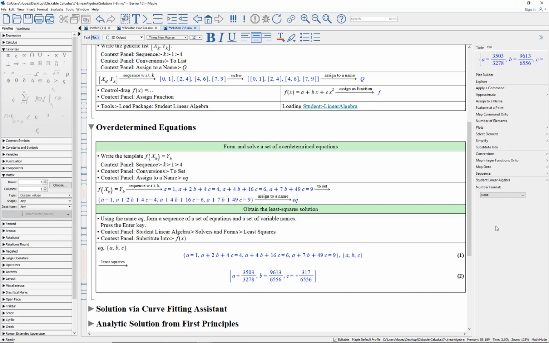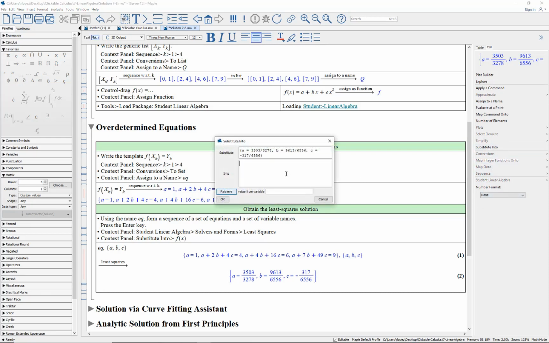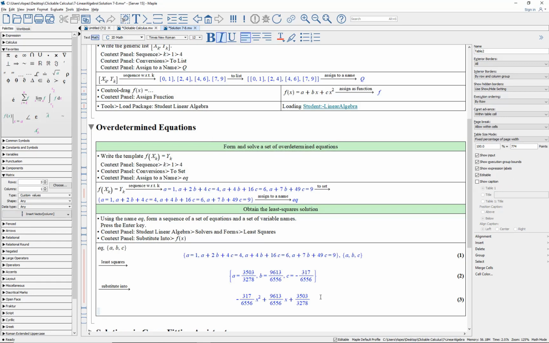To get those into the function f, let's do a substitute into, and we'll substitute into f of x. So here is the least squares quadratic that best fits these 4 data points.